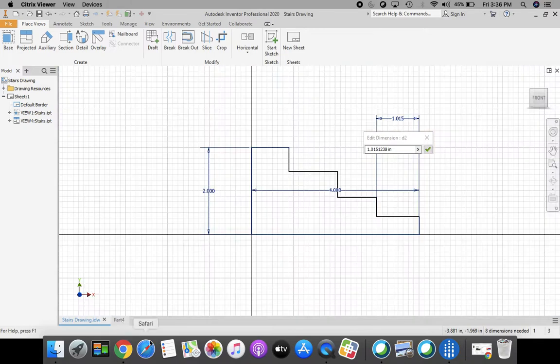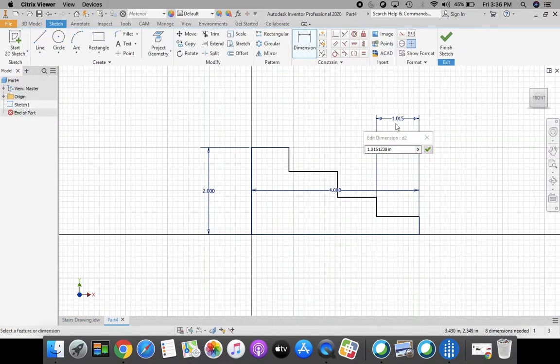Going back to my part, I'm going to dimension. I click the bottom of my step, bring that up. My dimension that's here, make sure that that's highlighted, and I'm going to change whatever dimension that's in there to 1. Green check mark. Dimension tool again. Click your second step, bring that up. This dimension is also going to be 1. Type 1 into the dimension box, green check mark.